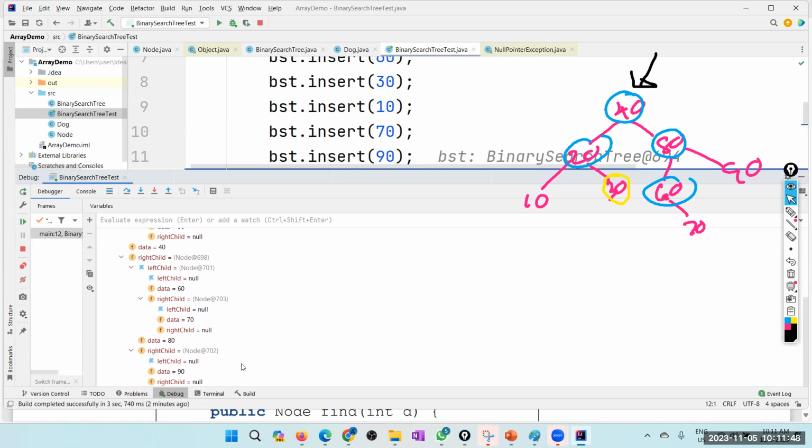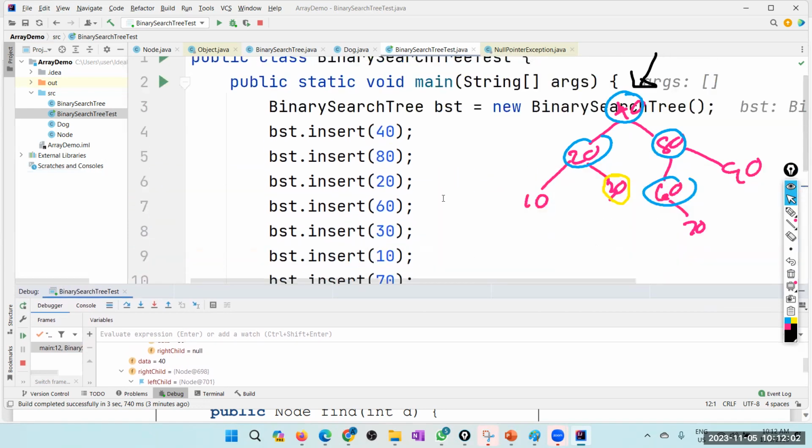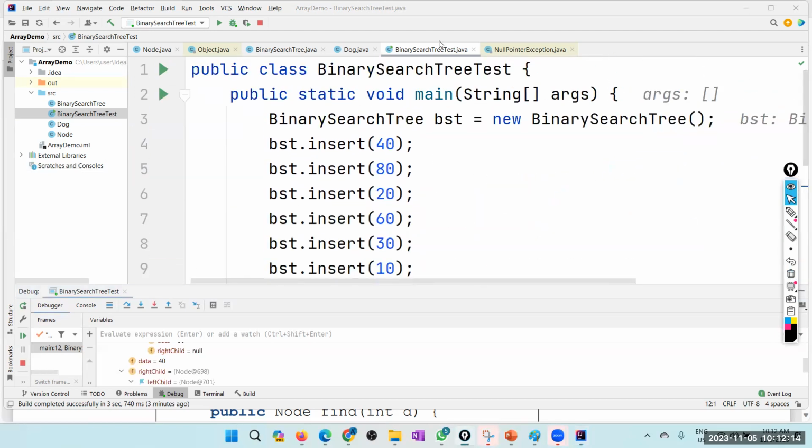Yes, done. So that means insert has properly happened. Now the data structure is in the memory, properly created. So that means my insert method is working, unless there is some odd, very special case error. I hope there's nothing like that. Okay. So that's how we insert.